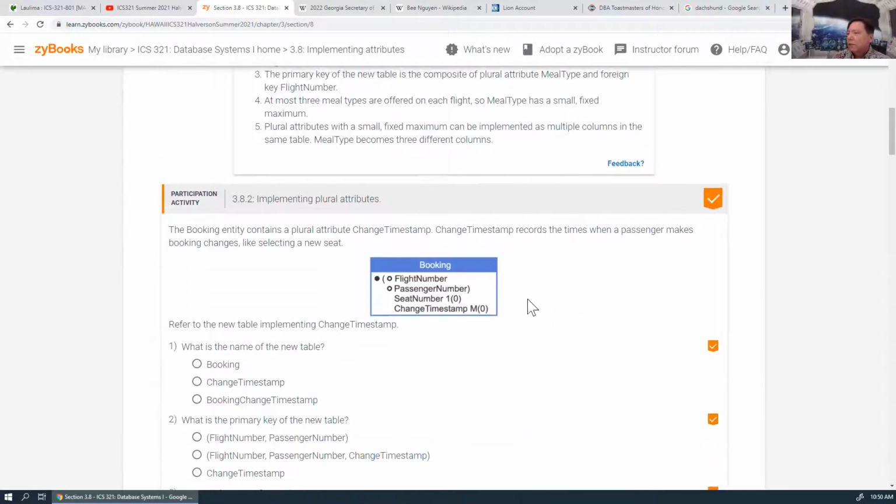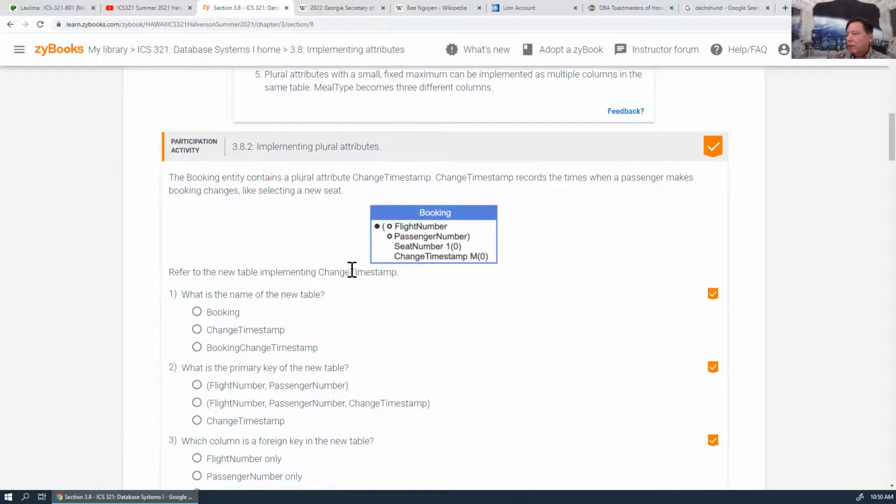And so this is a test on implementing plurals. Here you often do this, where you have a booking, and a booking has got to have a flight number and a passenger number, right? Because otherwise, that's what you're booking. You're booking a passenger on a flight.